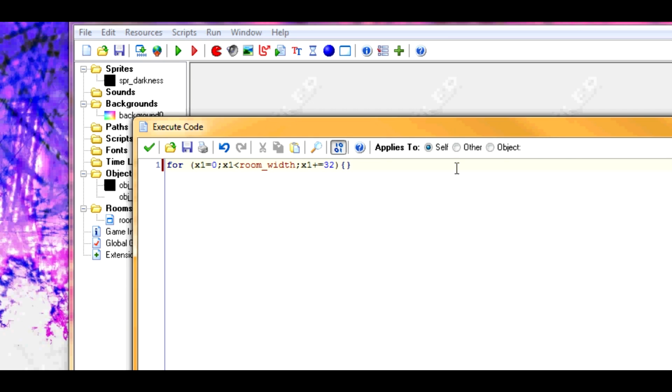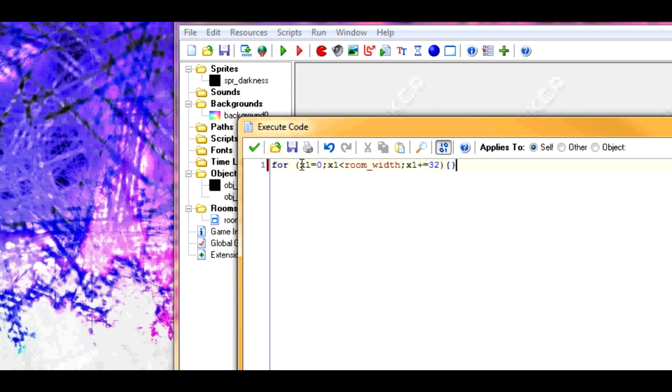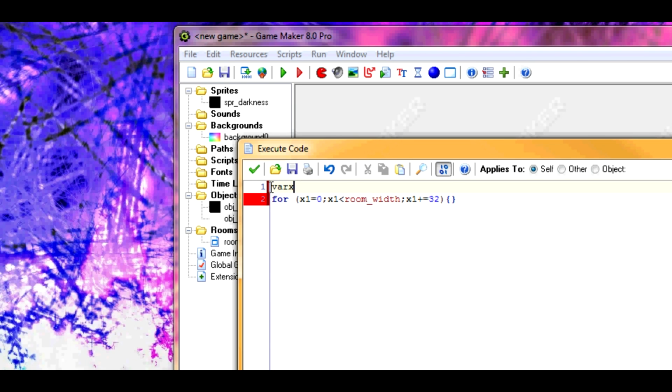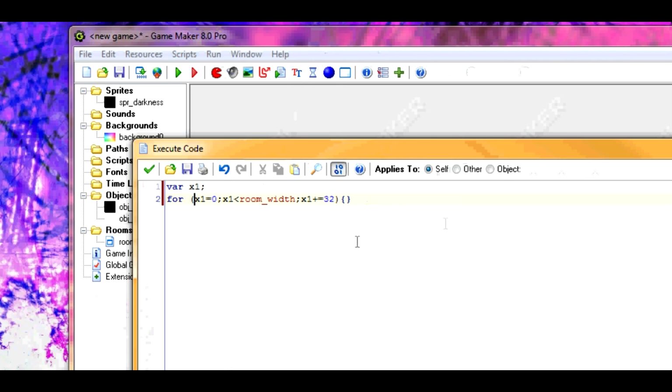I imagine this makes no sense whatsoever to you at the moment. All right, so x1 is just a random variable that I made. It doesn't mean anything other than the use I have for it. Now, you need to initialize variables. Usually I do that in the creation event, but I learned in Java that you can also do it in other places. So like I can say var x1, and there it's initialized here. This is more memory efficient as well, because this variable will only exist in this area rather than the computer needing to keep track of it the whole time.